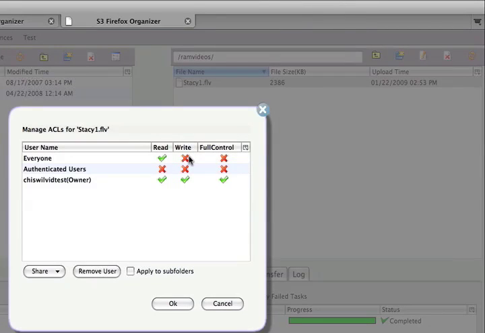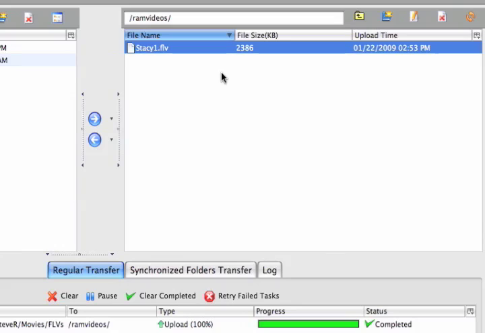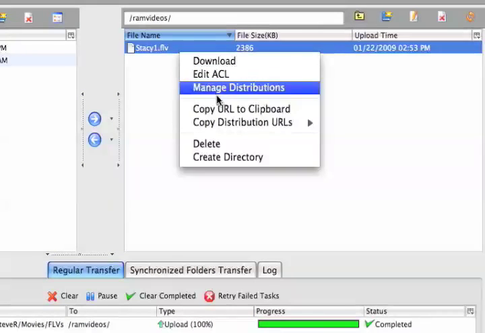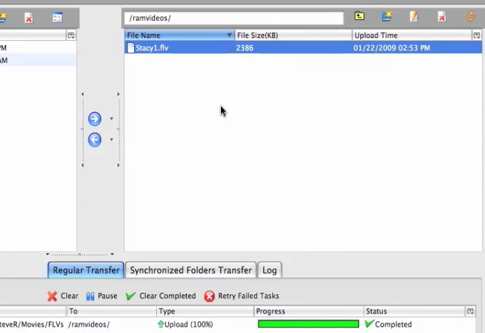You do not want everyone to be able to write to the file. Certainly don't want them to have full control. So let's click on OK. Now there's just one more thing you need to be able to use your Amazon S3 files. If you want someone to watch your video, you need to know the web address or the URL of the video on Amazon S3. To get that, you want to right-click on the file and choose Copy URL to Clipboard.